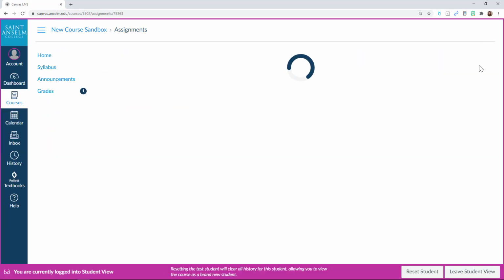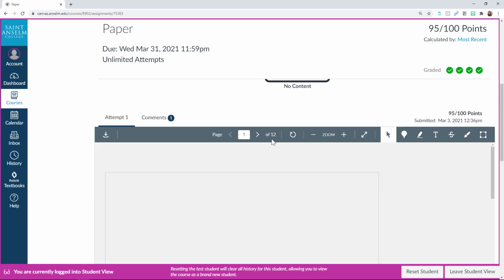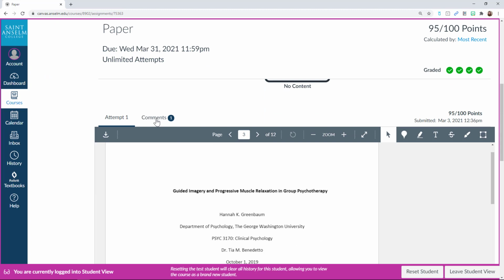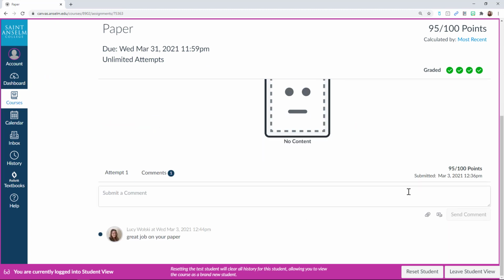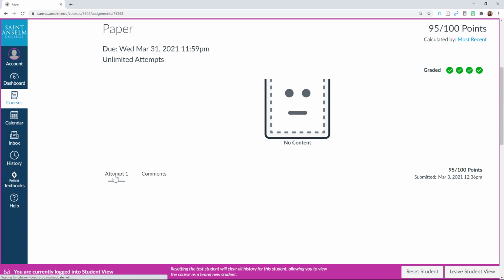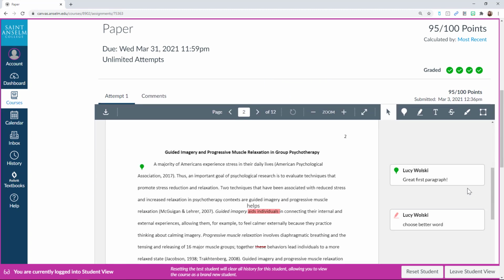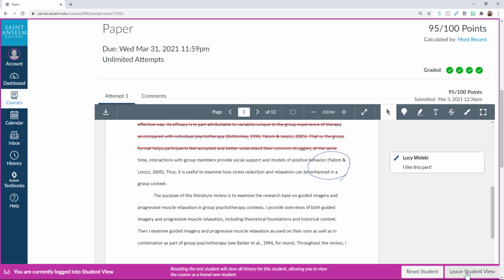So let's just see what that would look like. Let's go to student view. They now have a little icon indicating that they've received a new grade. They'll see their attempt, and then when they click on this tab for comments, they'll see all your comments. And let's go back to attempt 1. Yes, they'll see all your annotations.